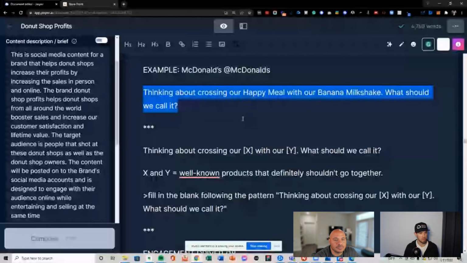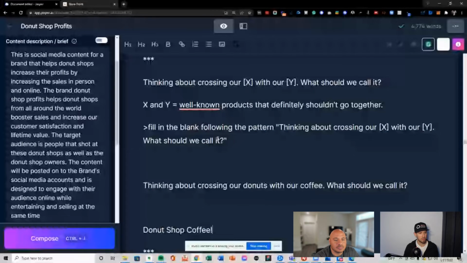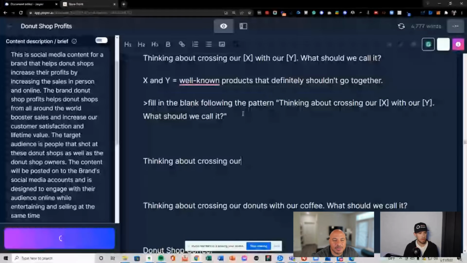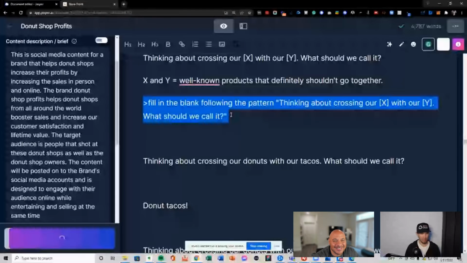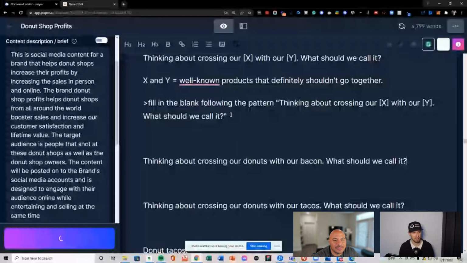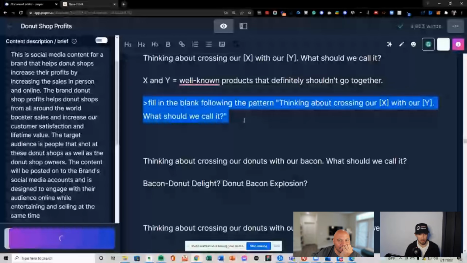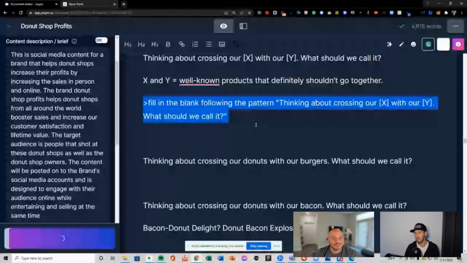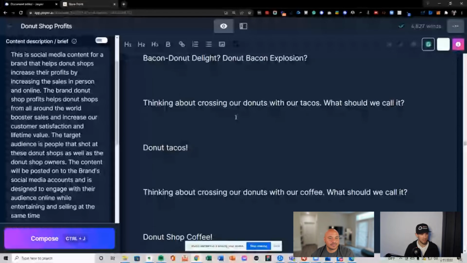Thinking about crossing, what should we call it? Crossing our X with our Y. Or donuts with our coffee. Yeah. Donuts with tacos. What should we call it? Right. This might be a way like, hey, just taco nut. Taco nut. Bacon donut delight. So now we've got Jasper actually answering the hard questions here. Donuts with burger. Sweating just reading these.